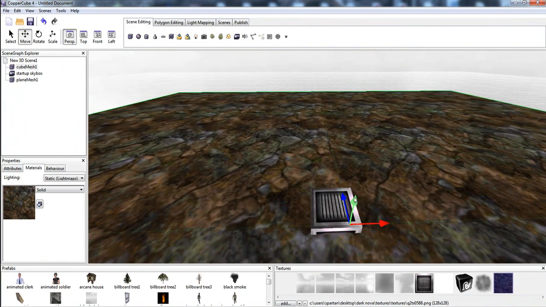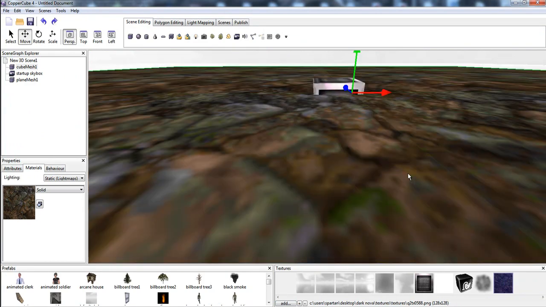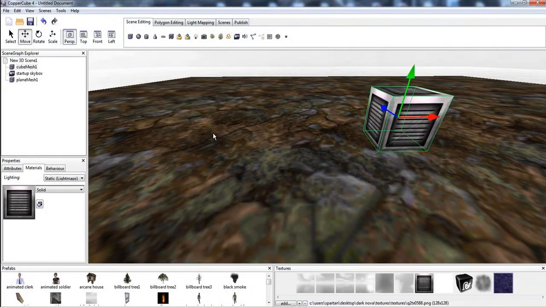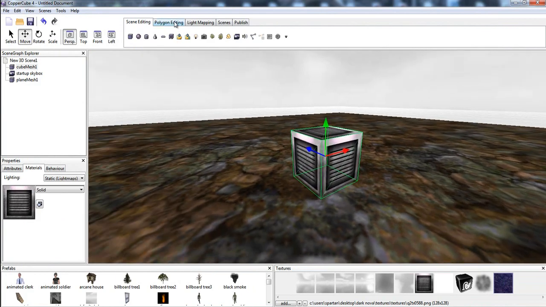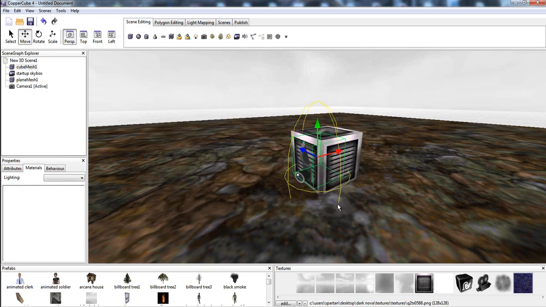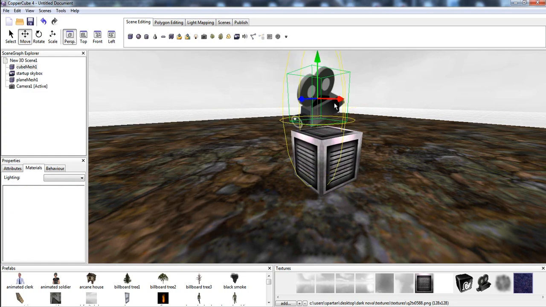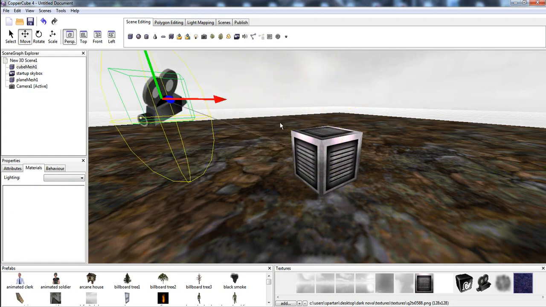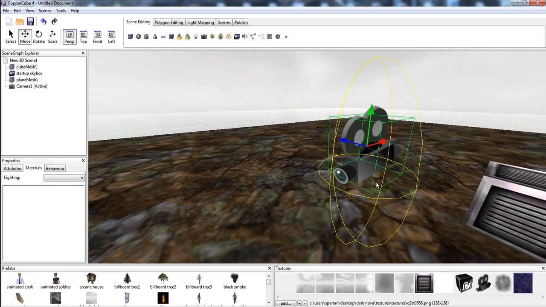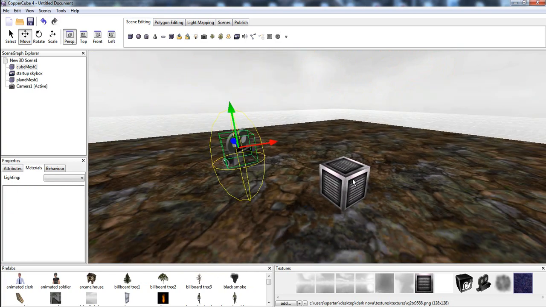Okay. And here's our cube. So we're going to put it on top of the ground. Okay, so we're now going to add a camera, create a first-person camera. We're going to slightly put it above the ground. And its collision box actually works for what we're going to be doing right now.